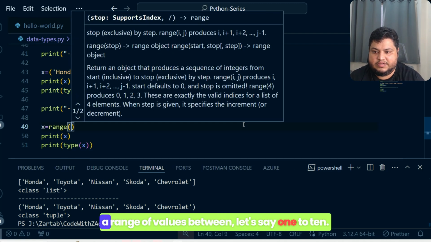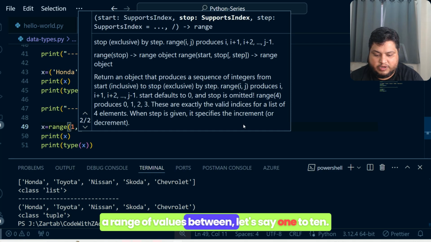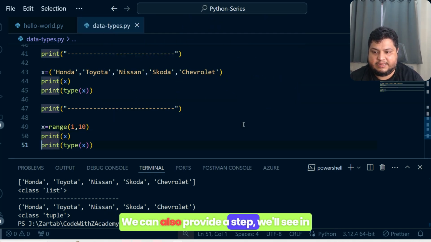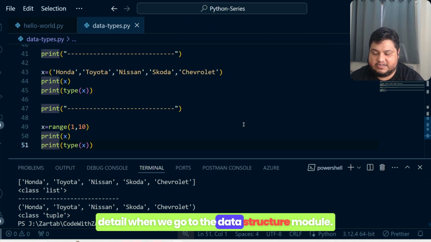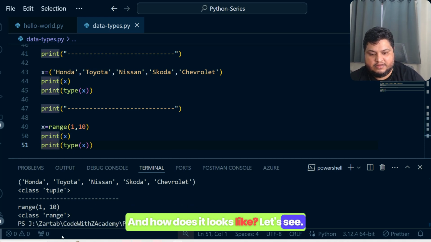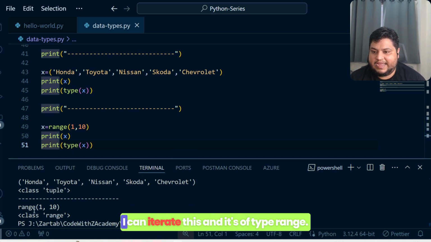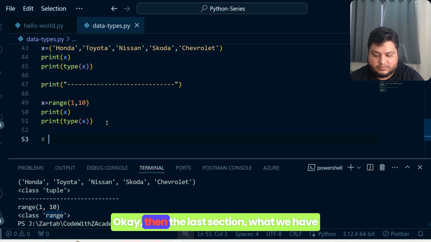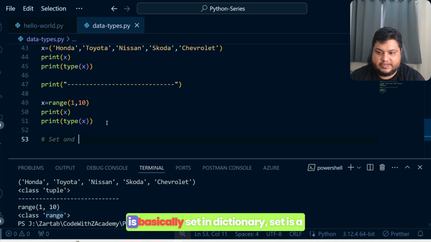I want to have a range of values between, let's say, 1 to 10. We can also provide a step. We'll see in detail when we go to the data structure module. And how does it look like? Let's see. So it's a range of 1 to 10. I can iterate this, and it's of type range. Okay.